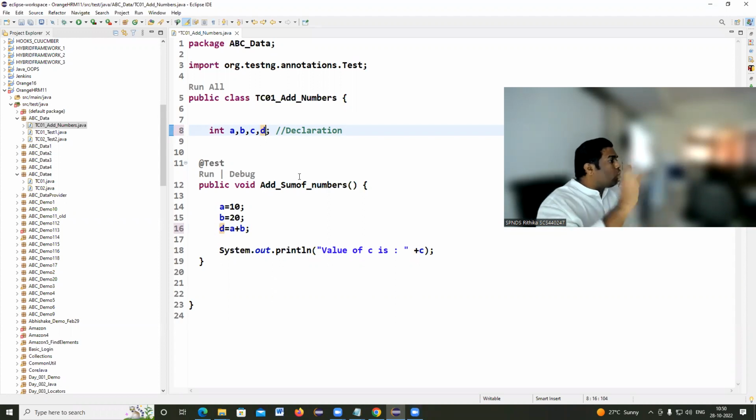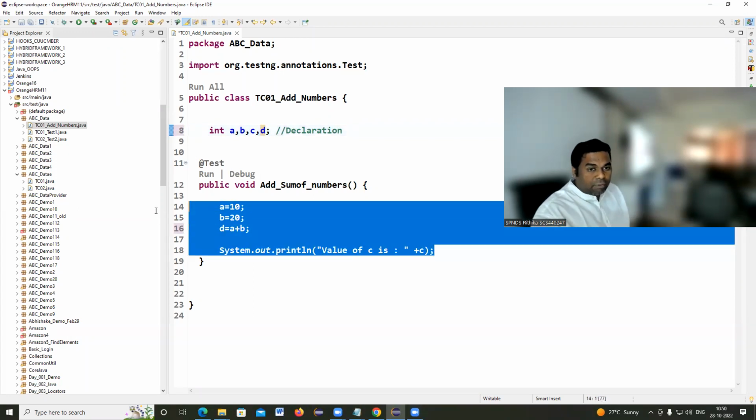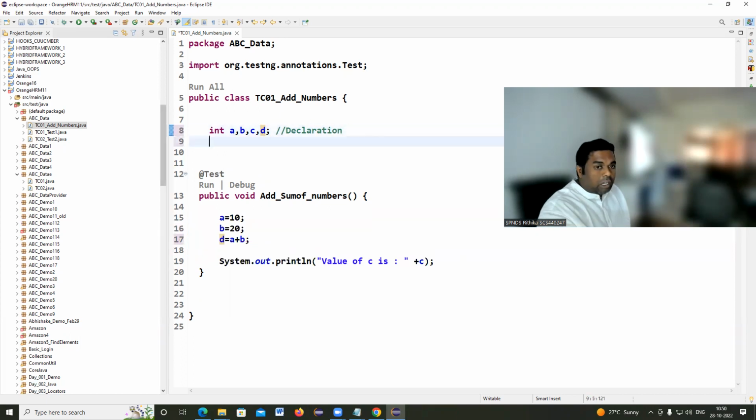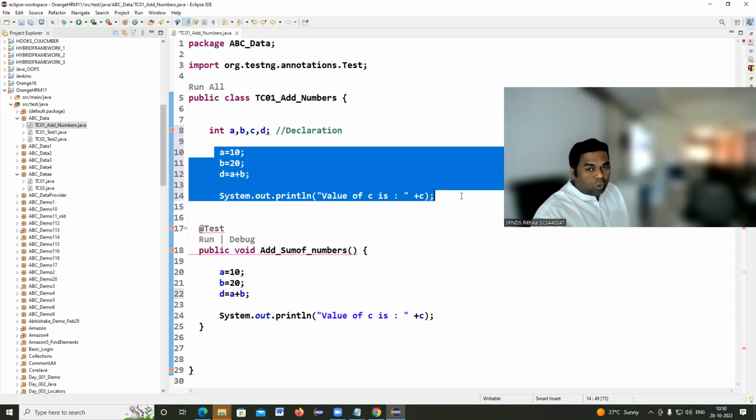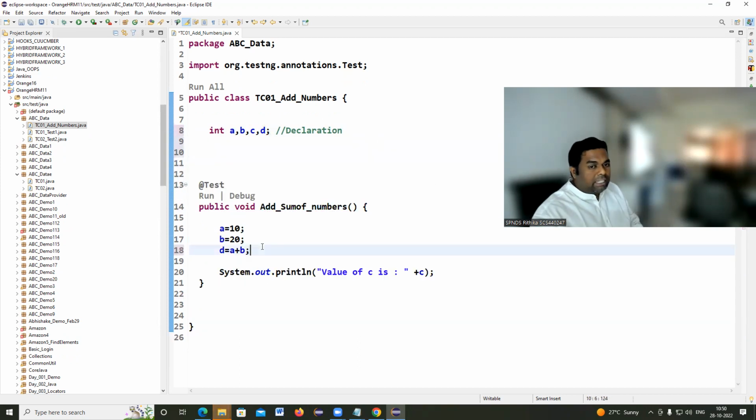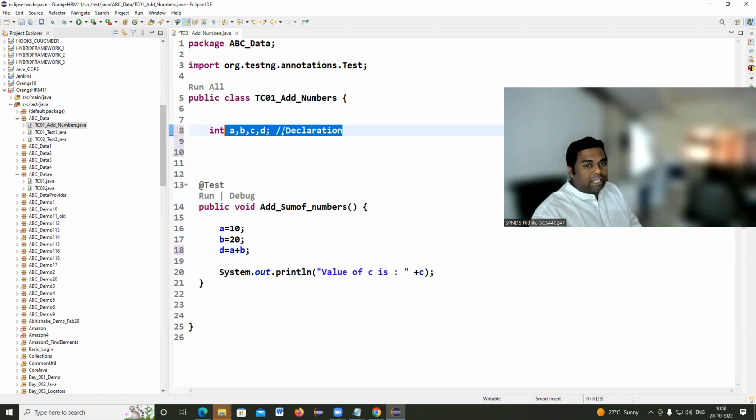So the actual coding part you will write inside a method. The set of commands in a Selenium program, you will also write inside a method. Sir, can I write these lines of code here? No, it's not allowed at all. You have to write these lines of code inside a method only. And the declaration part, you can declare here.